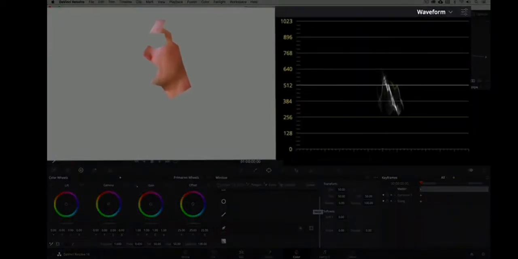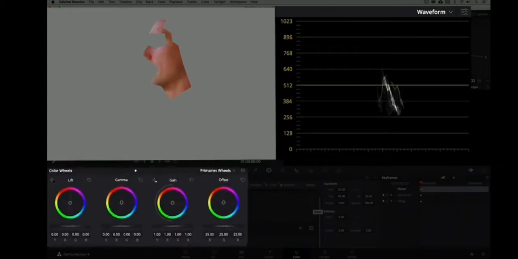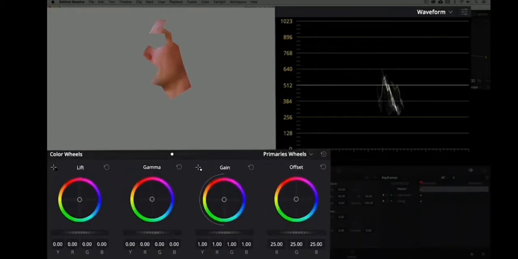Looking in the Luma waveform, the trace for the skin is mainly in the 30 to 60 IRE range. That's not bad considering he's in the shade, so I think we can improve the exposure a little, so we'll bring up the gamma a bit, which is primarily where the skin tones lie.